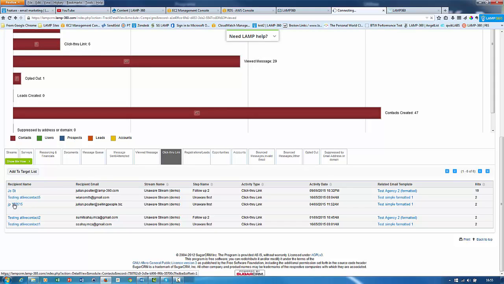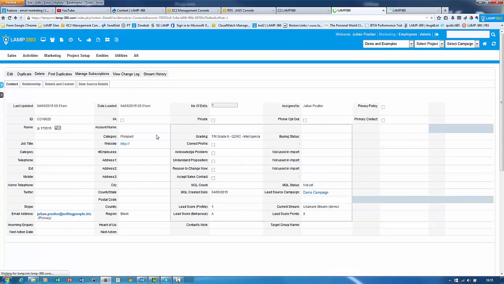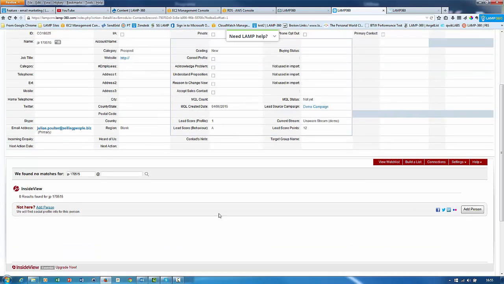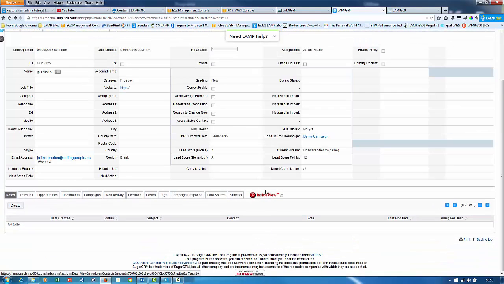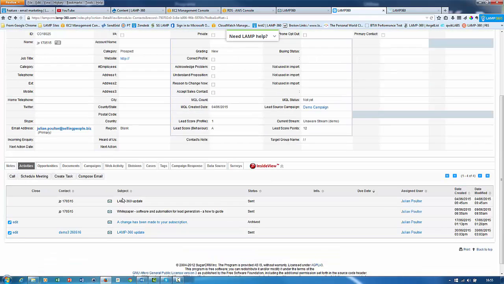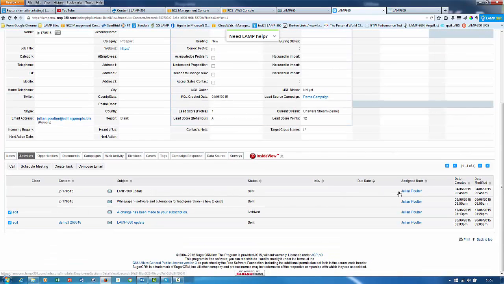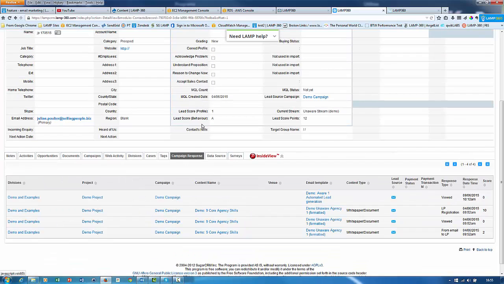If I look at the contact and go into the contact record, and we look down into the sub-tabs of the contact record, we can see the activities of emails that were sent and when they were sent, and we can look at which campaigns a contact responded to. So we can see here that somebody viewed an email, they did a landing page registration there, or here they clicked from an email through to a landing page. So we have a full audit of what's happened.